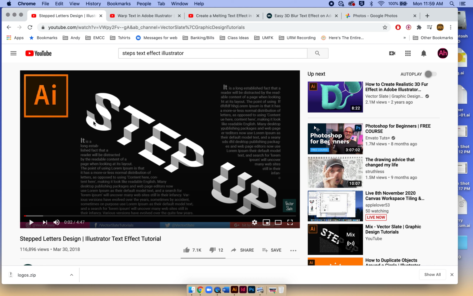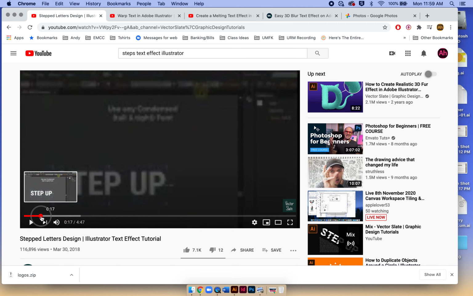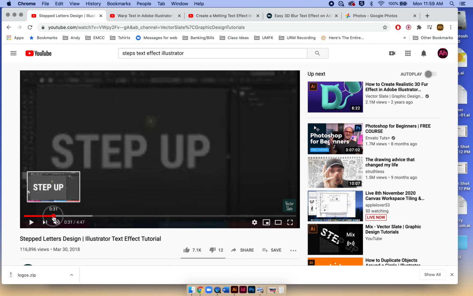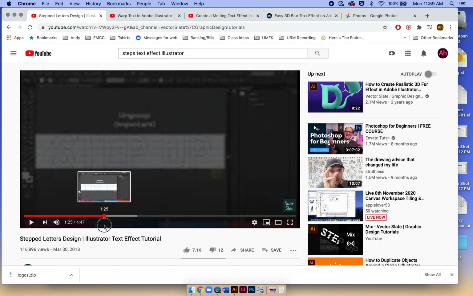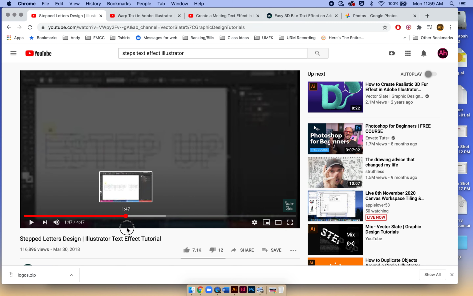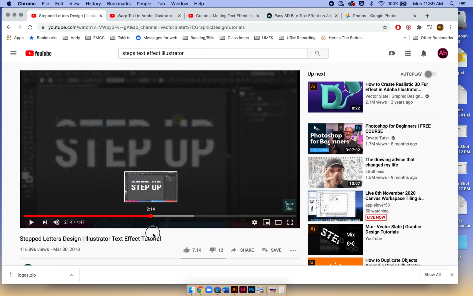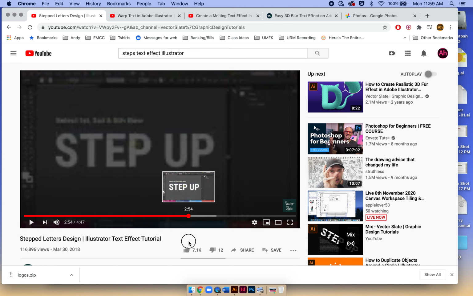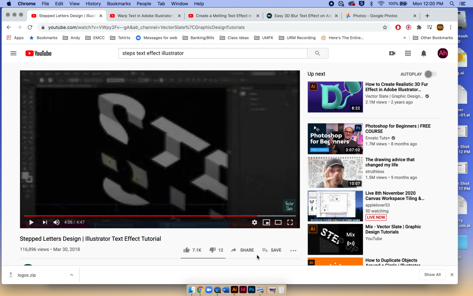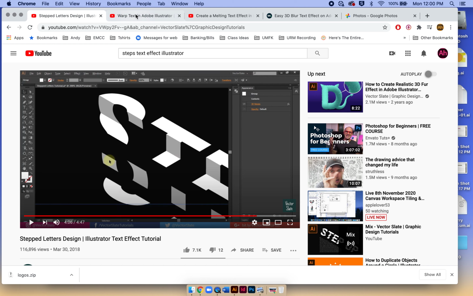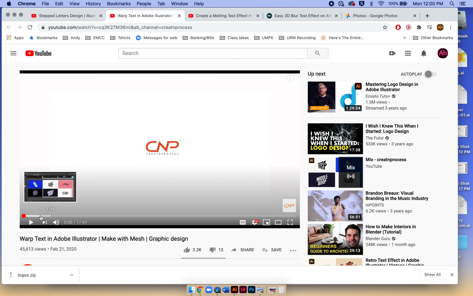So basically, they take the typeset, create outlines, and then create a grid, break it apart, throw some warping effects on it, and some shading. So here's where they're throwing the two different effects. And then you just line them up and work with the shading, and there you have your steps. And again, I'll include these in our project description as well.